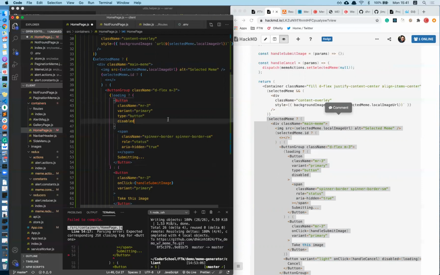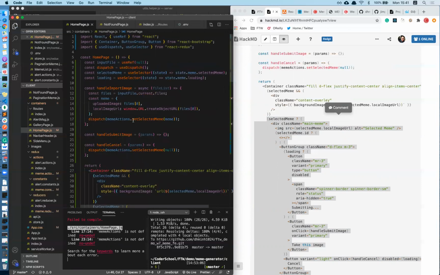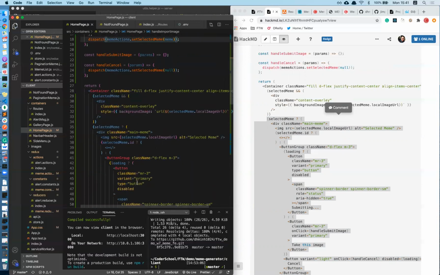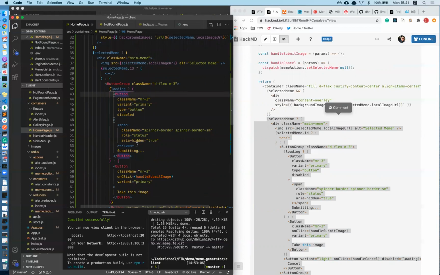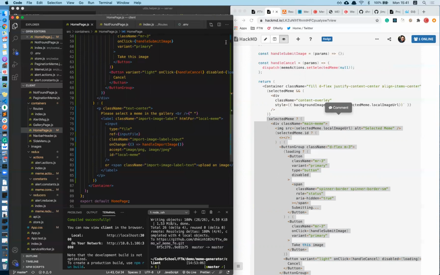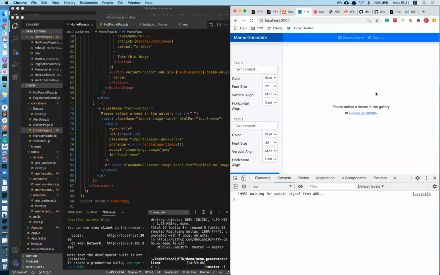It's not buttons. Okay, so next is the meme action. I haven't imported it, so import everything. Don't make a mistake when you use the trick to auto import. And okay, so this is the output.